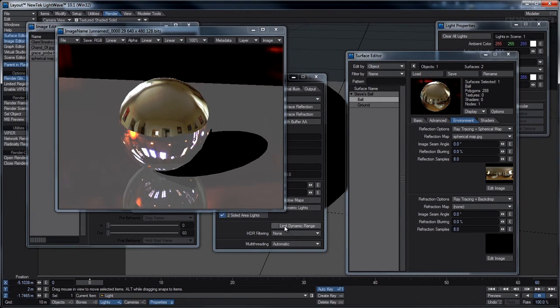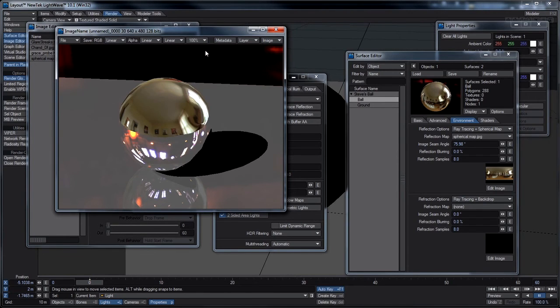You have 4 different options: backdrop, or backdrop plus ray tracing; spherical map, or spherical map plus ray tracing. Make sense? That's what that does. Now, if you look in here, we have control over the image seam angle. That basically allows us to change the orientation of that backdrop image. Can you see that? If I toggle back and forth, see how that's changed? That's just me changing the image seam angle, just where it's going to wrap around.